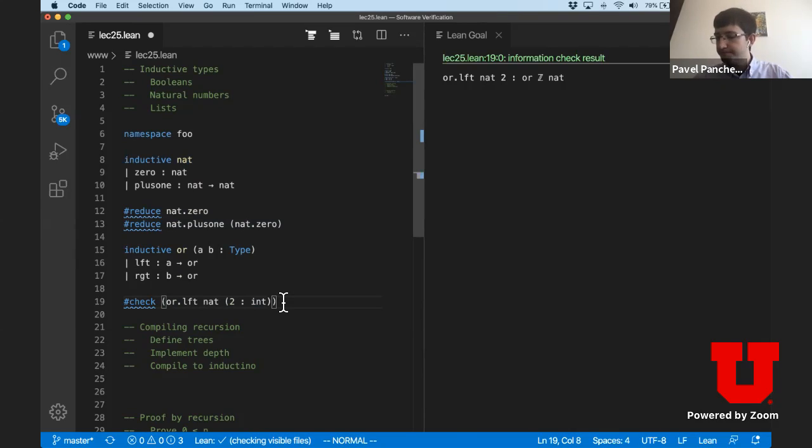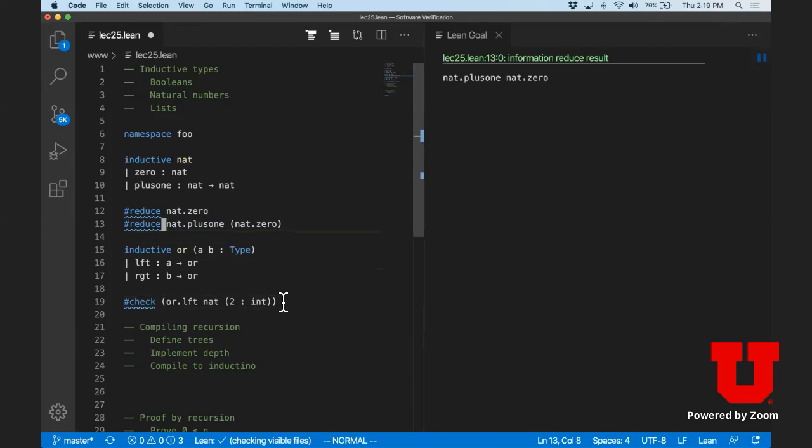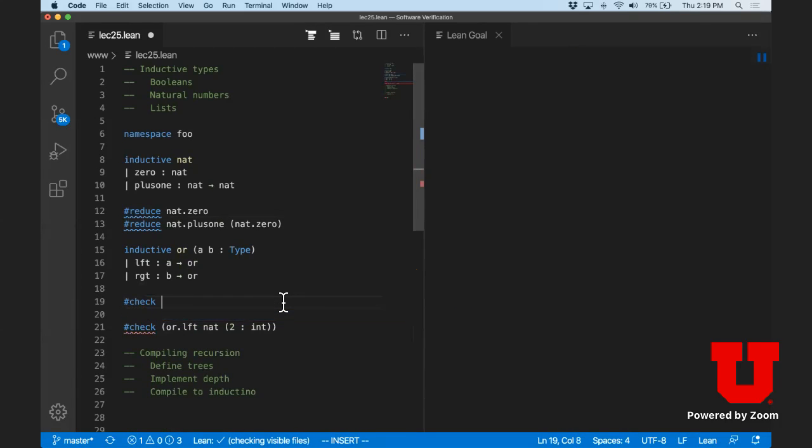Go ahead, Pranav. I'm a bit confused how these things are binding in Lean. Like, for example, you said here in line 19 that 2:int is being bound to A, and then nat is being bound to B. Shouldn't it be the other way because A is the first?